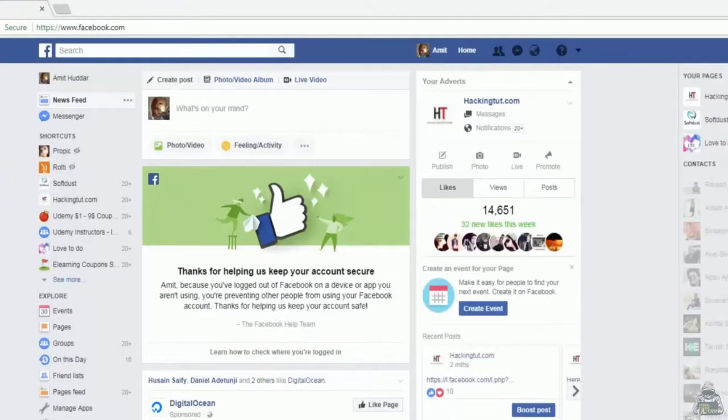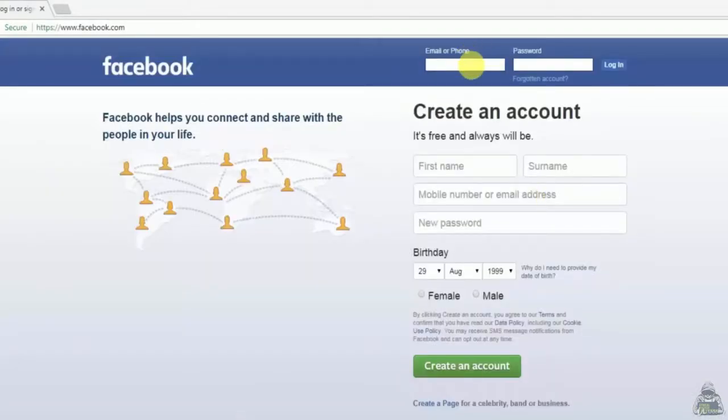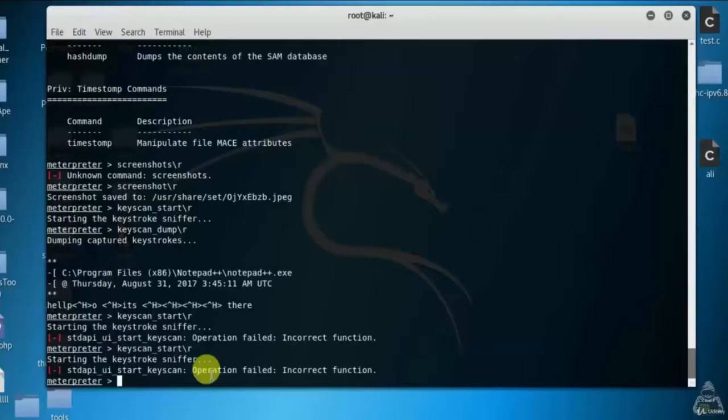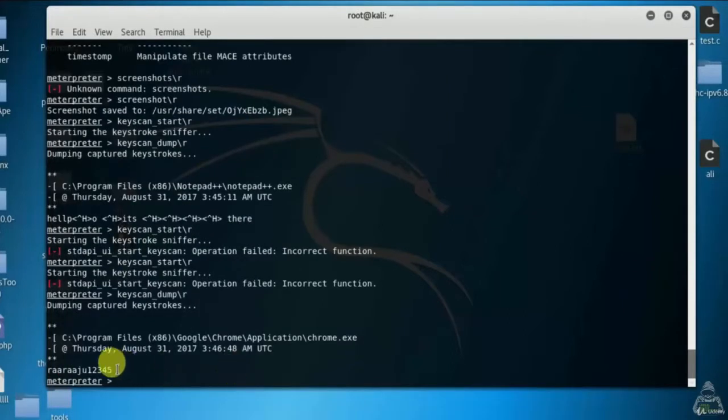I will log out and write some user ID and password here on Facebook. So let me again write keyscan_dump. Here you can see Raju 12345, whatever I had typed showed up here, and I had opened Google Chrome, that is also mentioned here. So keyscan literally copies or reports each and everything on the victim PC, on each activity.